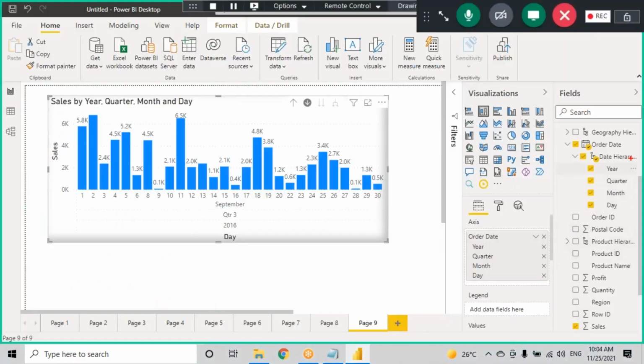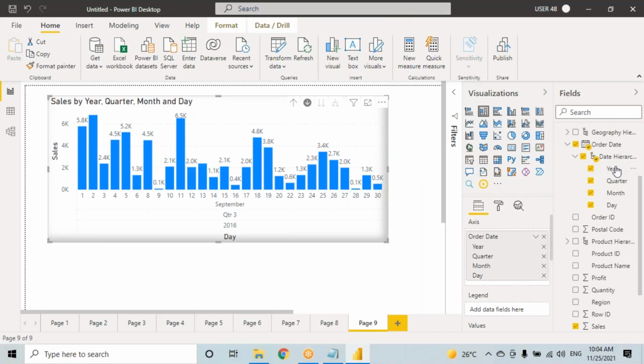If Microsoft is allowing us to make the change to this date hierarchy, I'll derive one extra column called week of month. I'll add it between year, quarter, month, and after month, I'll add week of month and I'll add day. So I'll complete my work easily. But unfortunately, it is not possible to modify the default date hierarchies which are created by Power BI.